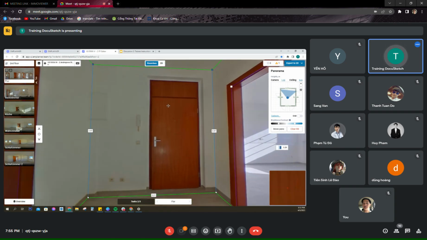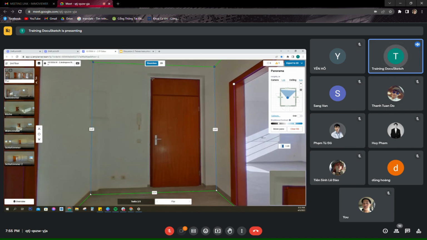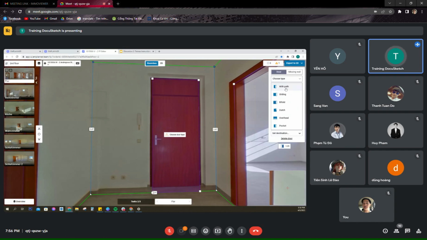So let us mark this door. Press D on your keyboard. Choose with path or swing door. Now, because of its size, the system has detected it as a double door, but it is not a double door, so we will just turn this off. Now, choose pull direction and right.